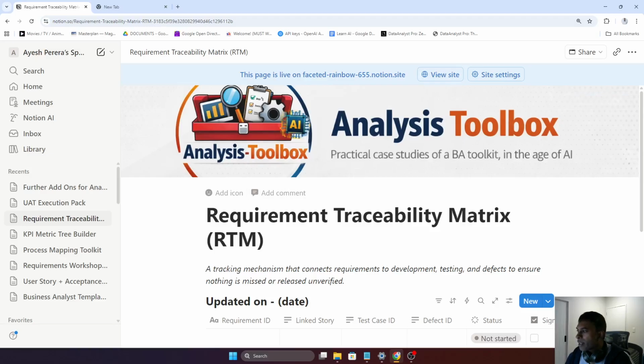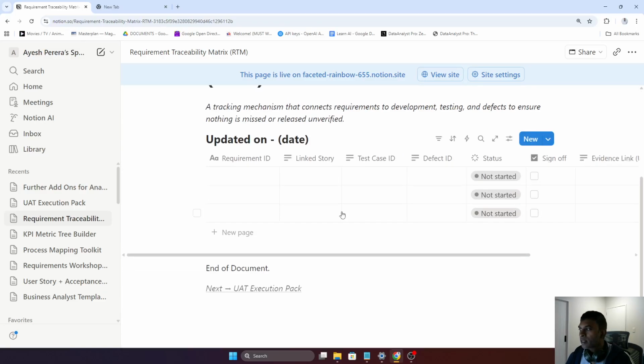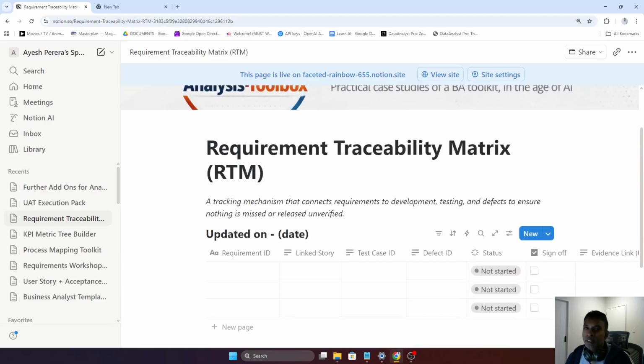So the requirement traceability matrix is one of the most used and widely used in the analysis domain. It's basically a tracking mechanism that connects requirements to the end result. So it ensures that end-to-end scenarios are matched with the business requirements. So therefore, this can be used as a traceability matrix, hence the name requirement traceability matrix.